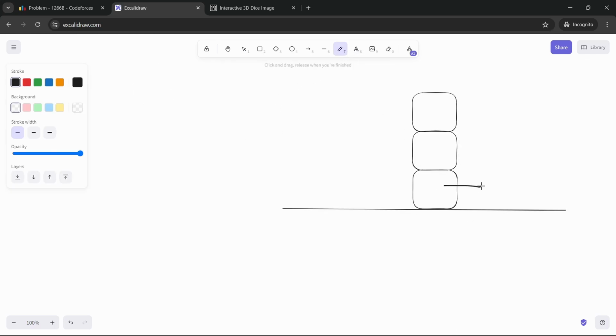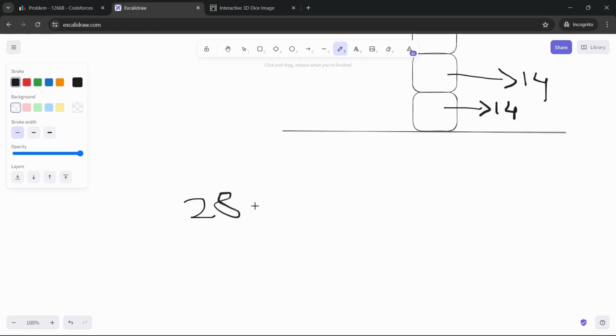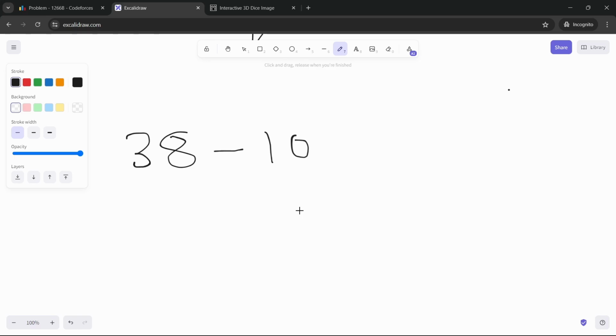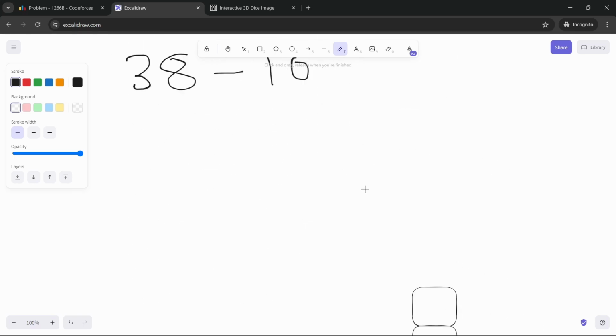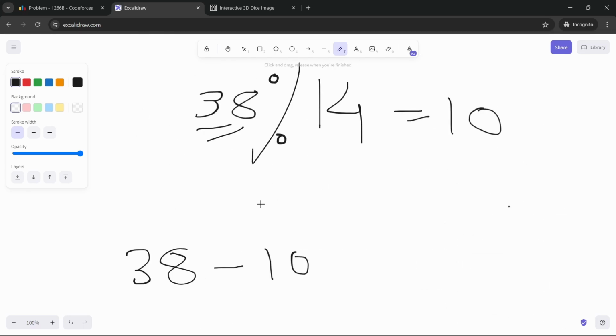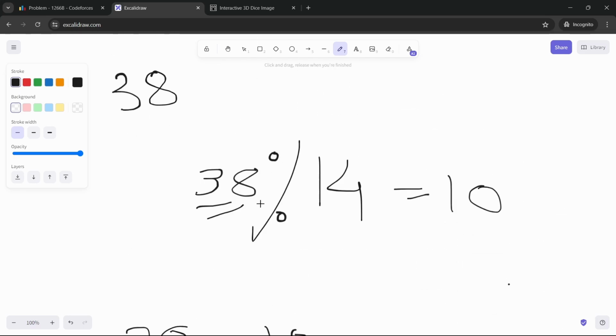Over here, this one will have 14 pips visible because it is sandwiched. The die that is sandwiched will necessarily have only 14. This one will have 14. So 14 plus 14 gives us 28, right? So now we need 10 more. This gives us 10. So we need 10 more pips so that we can get 38.